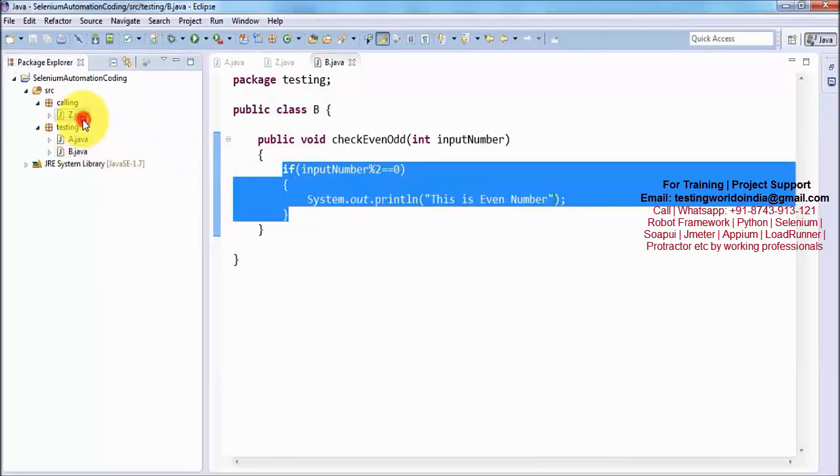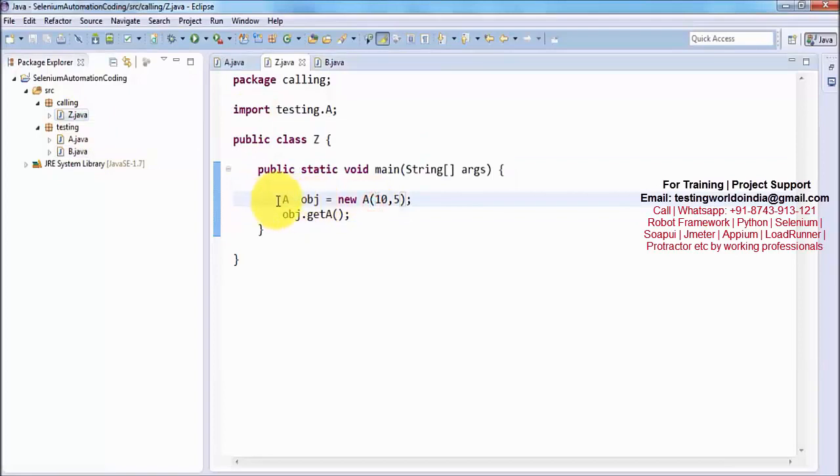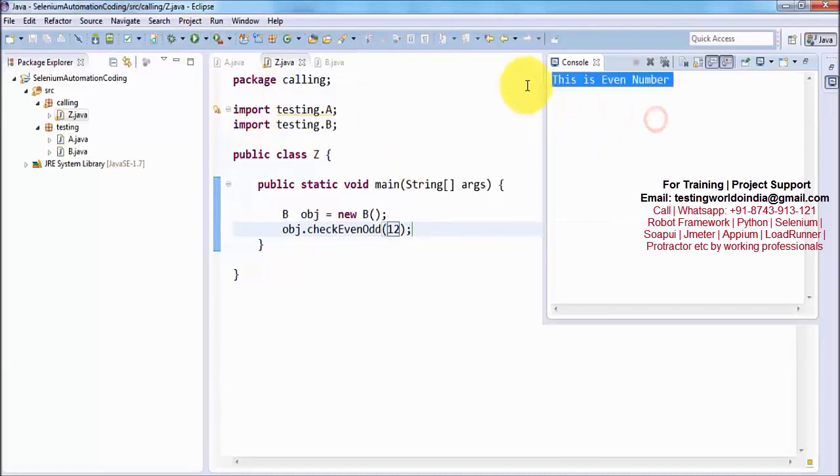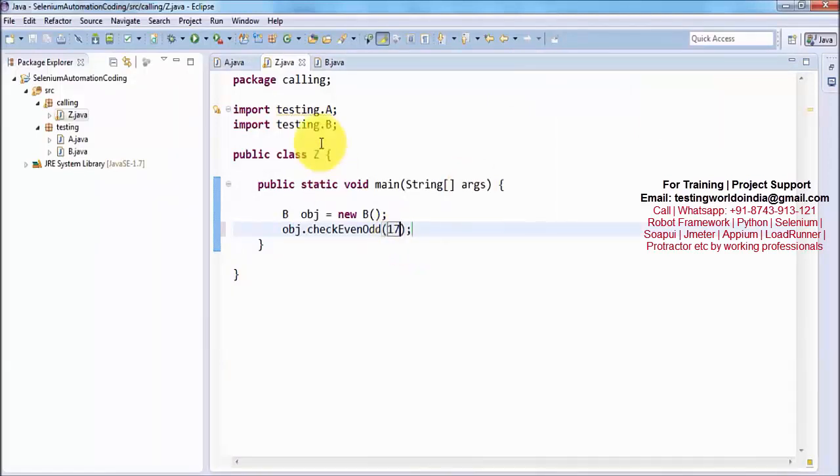I am going to my class Z and here I want to call the method. That method belongs to the class B, so I'm going to create an object of the class B: B obj = new B, and to call the method, obj dot method name, which was checkEvenOdd. I'm passing the number 12. Let's see what it displays. It displays this is an even number. Now I'm trying to pass 17. In that case, we are not going to get any result.